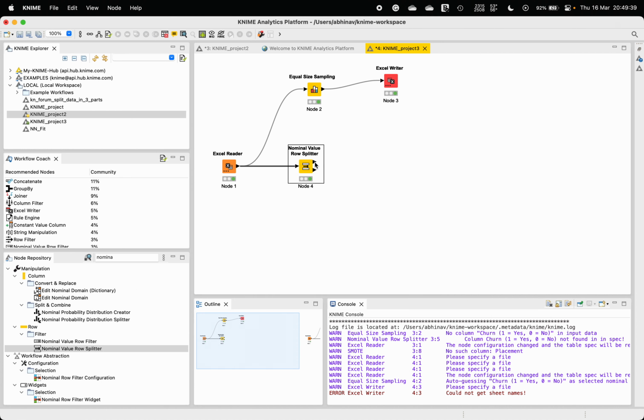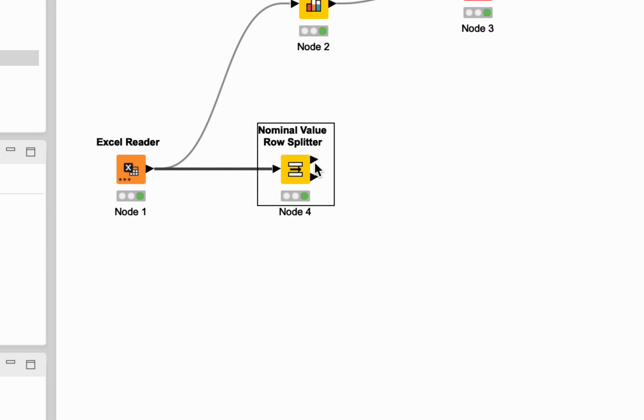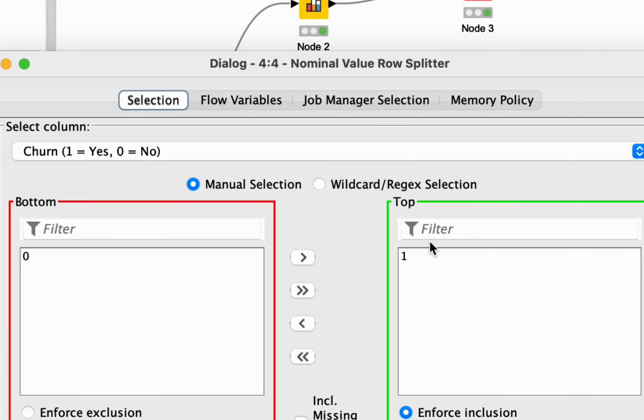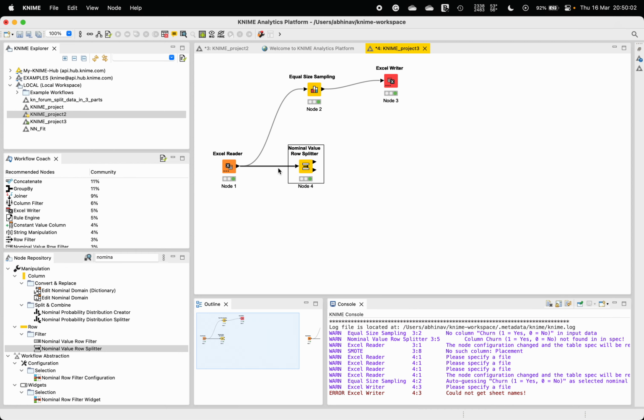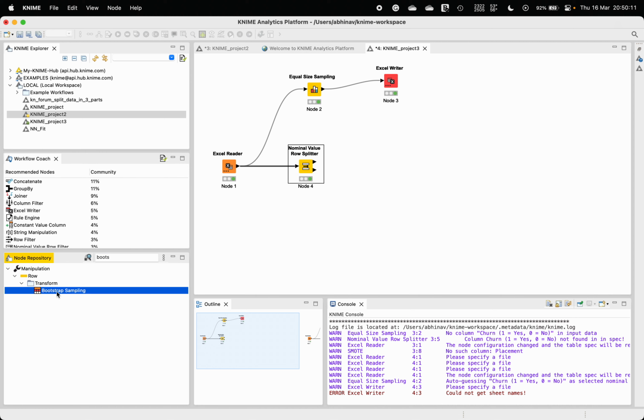The minority class data will be stored in this top node here, and the majority class data will be stored in this bottom node here. From configure we can also see where the data will be stored: at the bottom the majority class, and at the top the minority class. Now I want to sample the minority class randomly, because this is the random oversampling technique. For that I'm going to use Bootstrap sampling.